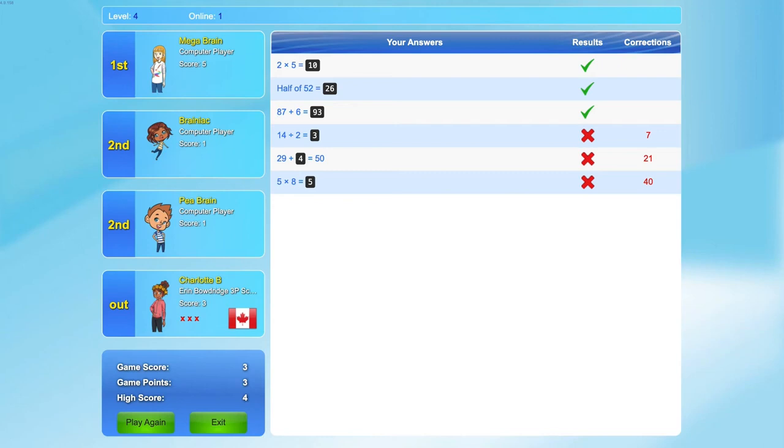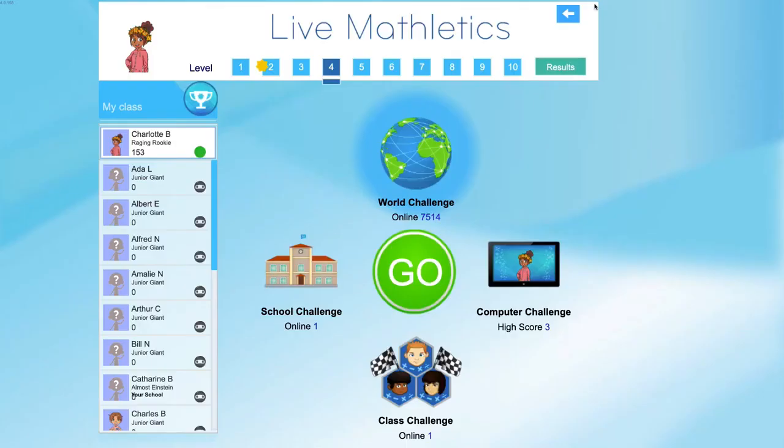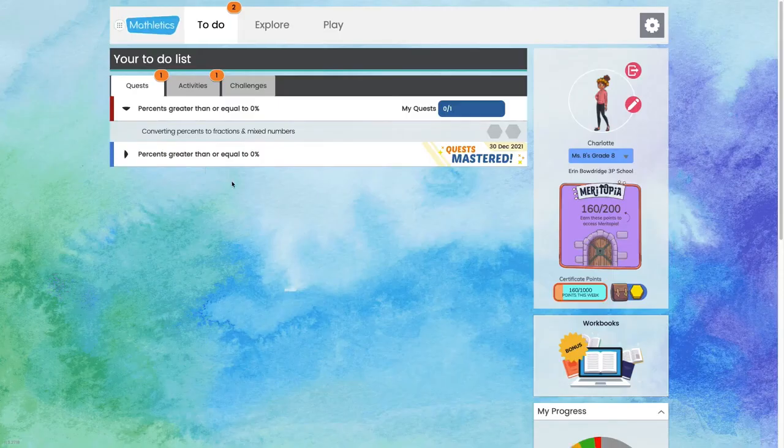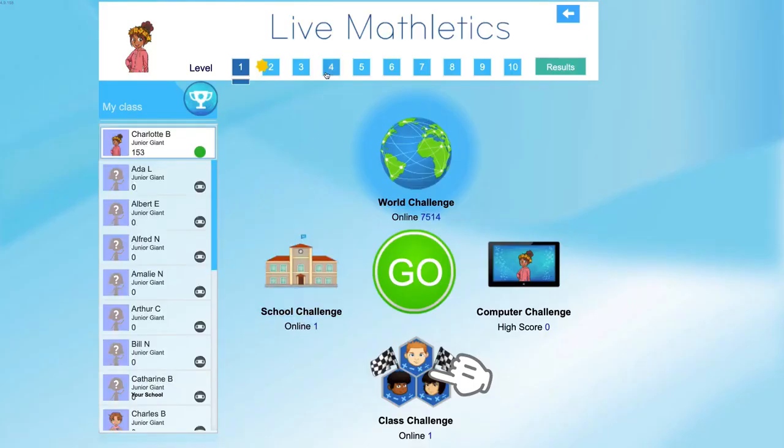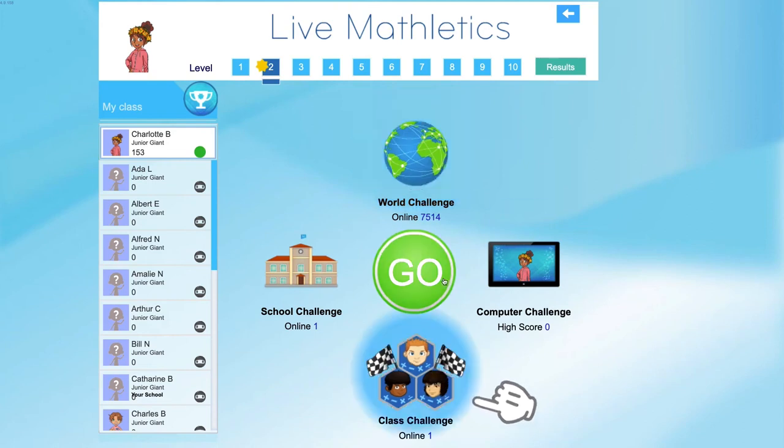Now that you know how to play a game of Live Mathletics, let's have some fun. I'd like you to play a game against your classmates. Here's what you need to do. Click on the Play tab, and then click on Live Mathletics. Once you see this page here, select the level that your teacher has chosen and select Class Challenge. Once everyone is ready, hit the green Go button and see who you have to battle in your class. If you don't want to challenge your classmates, you have the option of doing a computer challenge. Pause the video now and do a Live Mathletics game against your class.